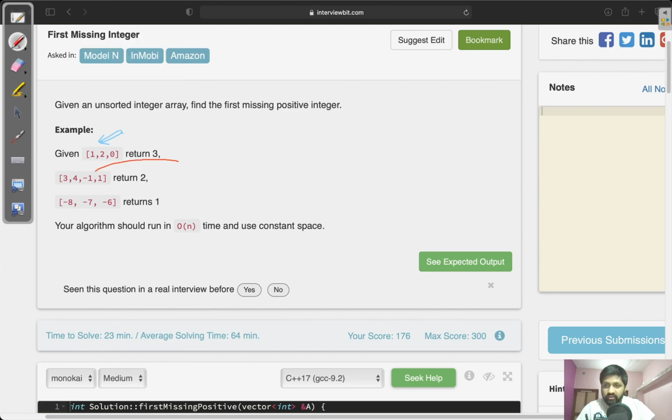Don't consider the negative numbers. We just need to find the first integer that is missing when we go linearly, starting from 1 till the number given in this array, and find the first missing positive integer. In this case 2 is missing. See, 1 is there, 2 is not there, 3 is there and 4 is there. So the first missing integer in this case is 2.